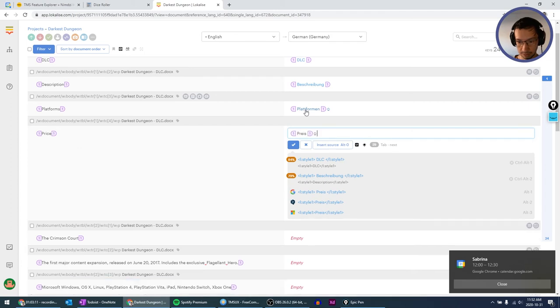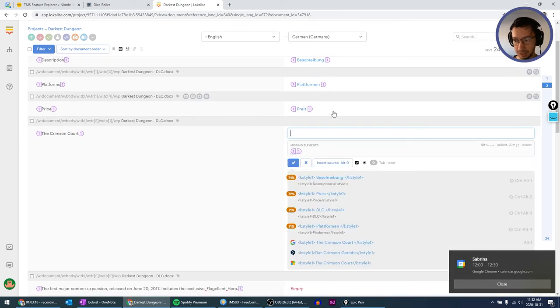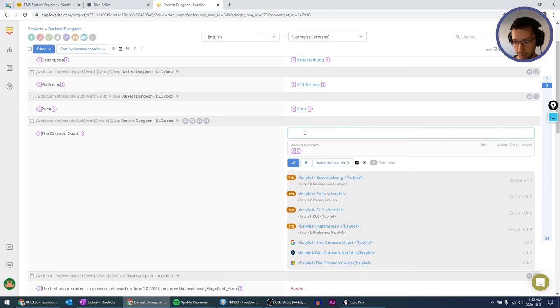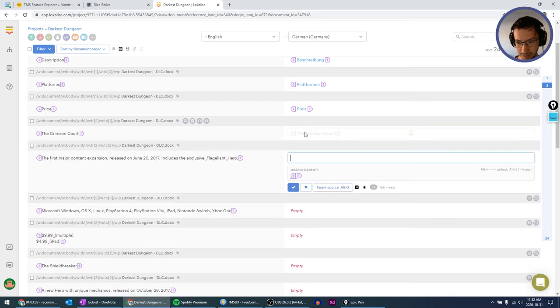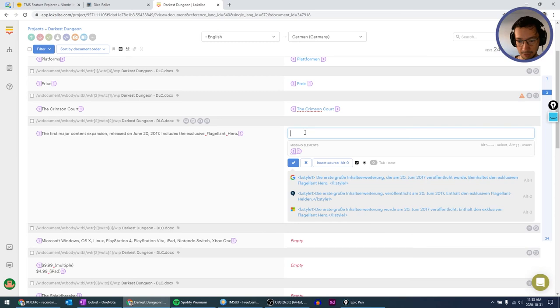Price. Why does it add the stupid smile? That's... see? Oh, I see. It's probably because I'm pressing the wrong one. I'm pressing the one on my numpad, which still works, but it puts in the stupid smiley, the crimson cord. Okay. Why did it look different? Okay, where are my suggestions? Okay, they're coming up.